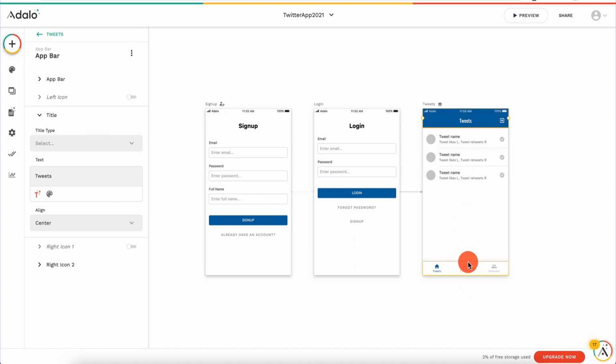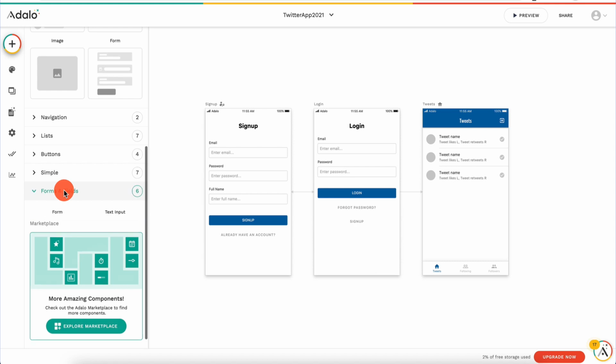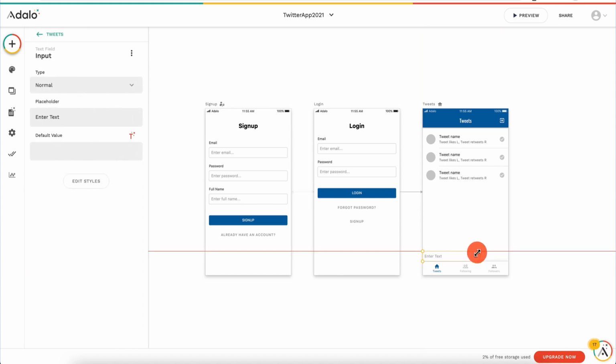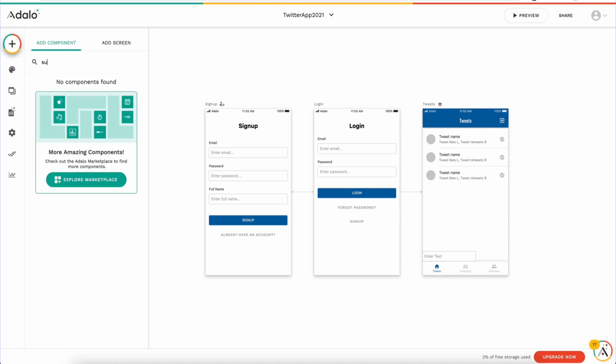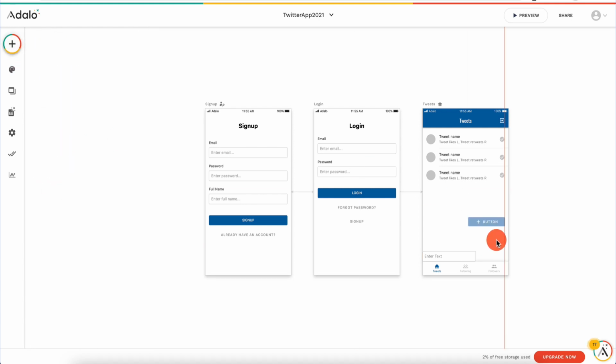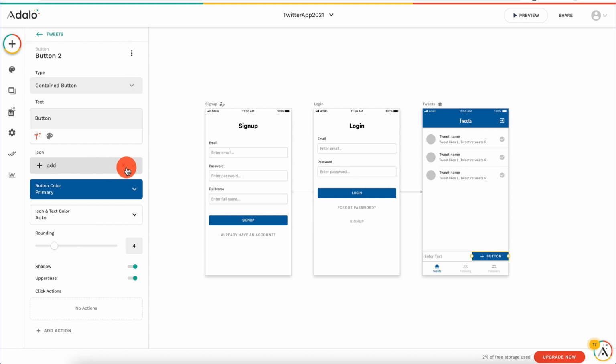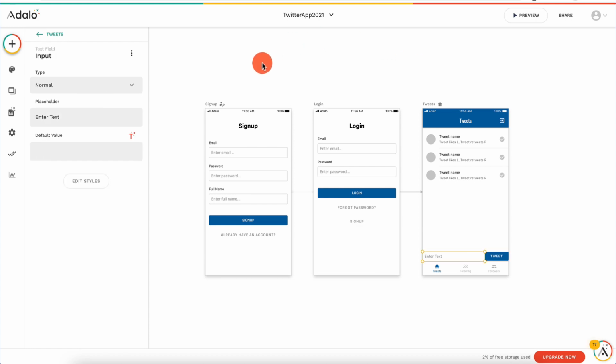Next, what we want to do is add a box where the user can tweet themselves, right? They also should be able to tweet. And for that, we're going to go to the plus. We're going to go down, forms and fields, and we're going to do text input. And I'm going to drag this right here. Okay, make it a little bit smaller, and I'm going to drag a button right here. And this button is not going to have an icon. It's going to say tweet. All right, so now we have tweet here. Now we have enter text.